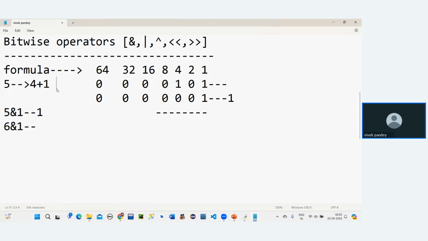So I'm just writing here itself 6. Okay, so in order to make the 6, what numbers are participating here? Let me remove this one. So 6 here, and 6 means 4 plus 2, right? 4 plus 2. It means this is 4 and this is 2.